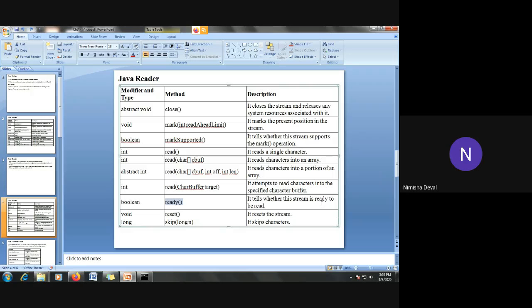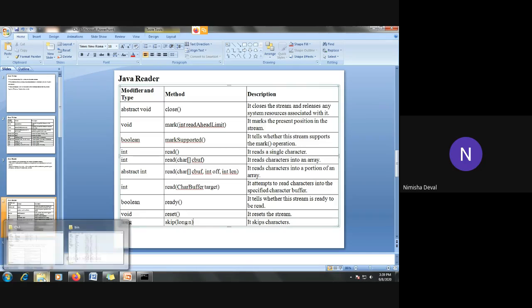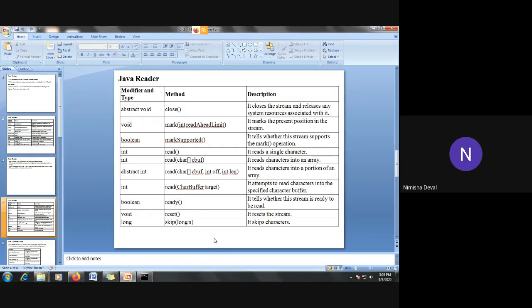It tells whether the stream is ready to read or not. Then and only then it gives the answer as true, otherwise false. Then reset. It resets the stream, as you know the use of reset. Then skip with long n, means it skips characters. How many characters we want to skip, we can skip with the help of this method. So this is the basic use of these methods. Now we will move towards one program. First take down its screenshot, or if you want to note it down, you can.